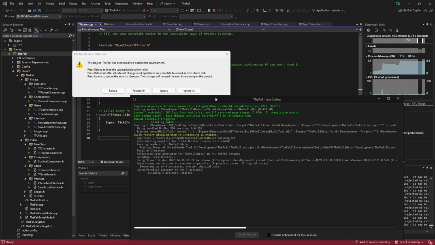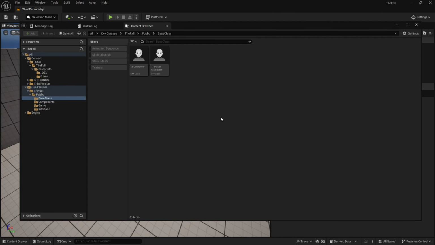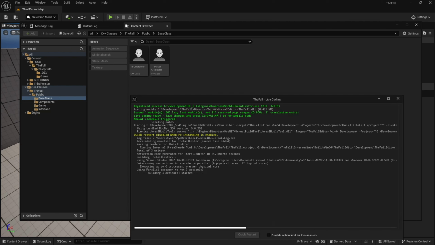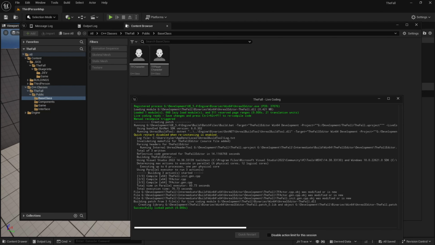Actually, we don't need to worry about the live coding finish because we're going to shut down the editor right away anyways. No, we do, because we need to be able to make a derived class. So anyways, continuing with that, we're going to create a very quick TF actor base class that is going to inherit from the interface. We are then going to create a derived class of TF actor, which is going to be door base.